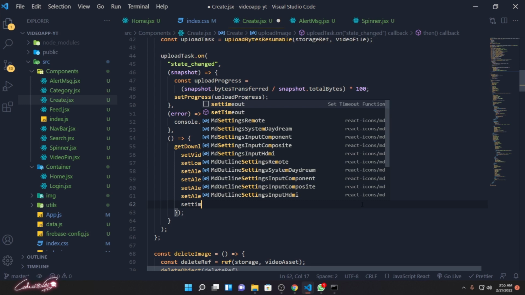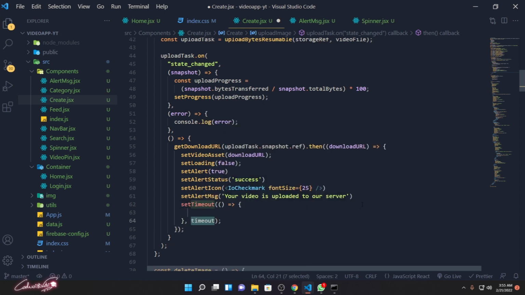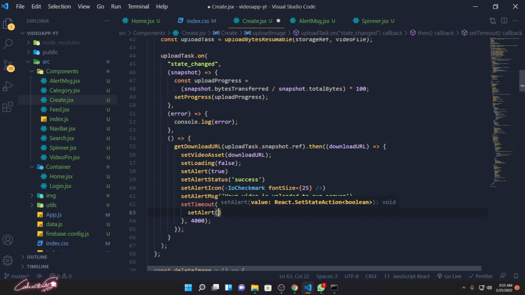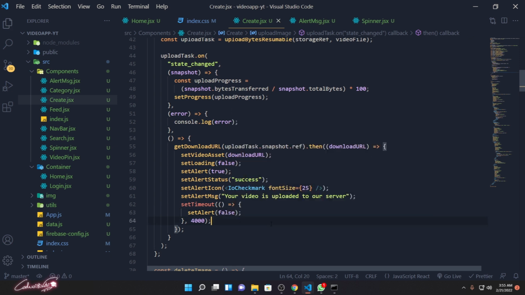This alert message should be removed automatically. So setTimeout, and for the timeout, let's say 4 seconds. Display this message for 4 seconds, and then set alert to false. Save the changes, and this thing should happen even when you are deleting the video also, right?